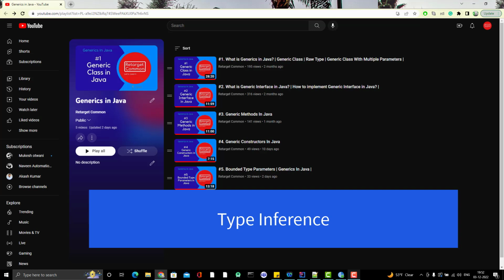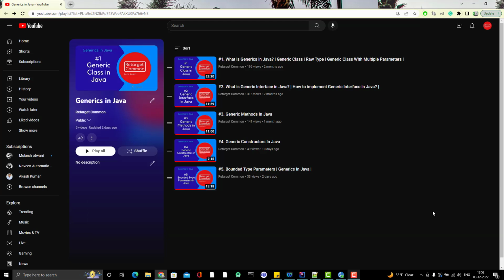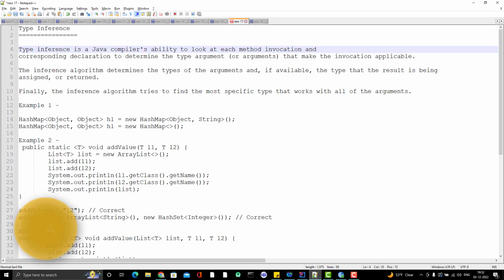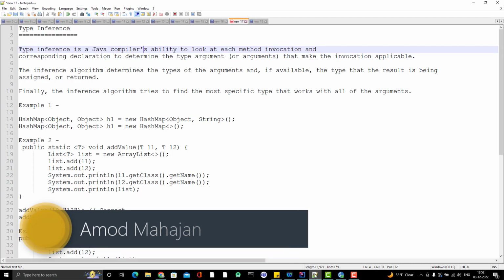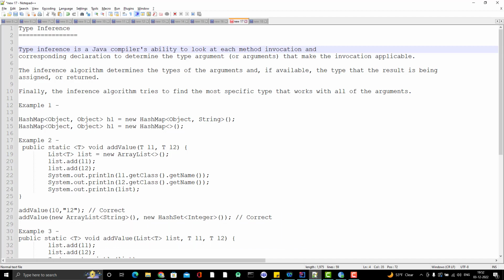Generics in Java. In the last video I covered bounded type parameters, and I hope you have watched that video. In this video we are going to learn about type inference. This is actually a confusing topic, and if you see the Javadoc, they write a very lengthy example which makes it difficult for beginners to understand. I will try to explain this concept in the simplest words.